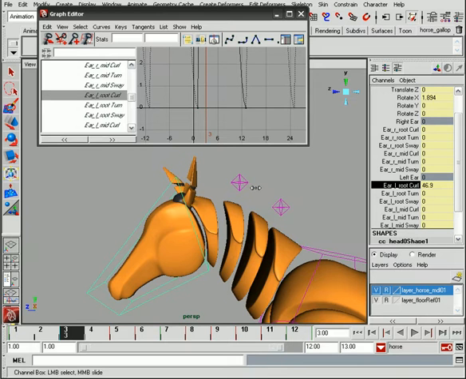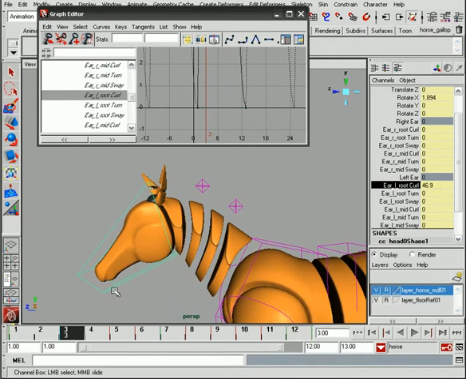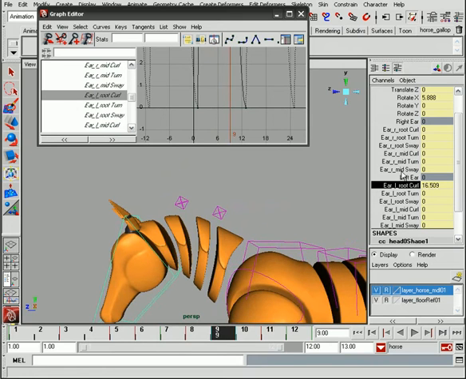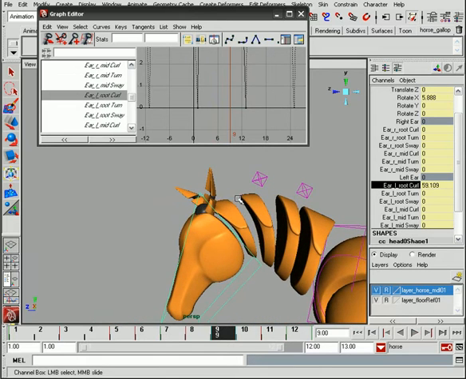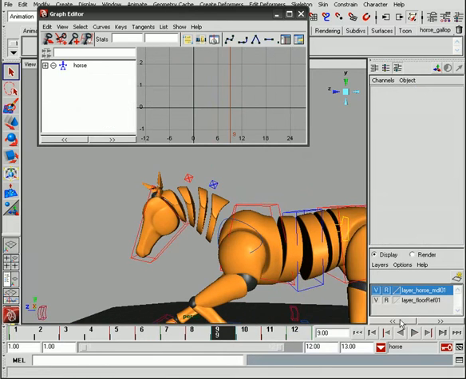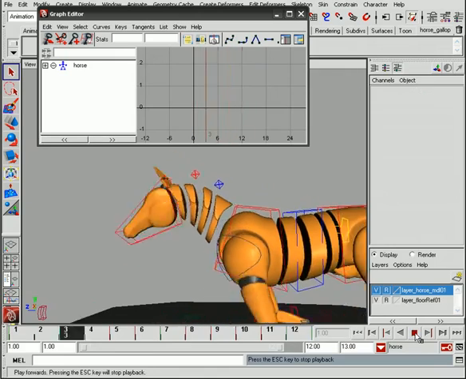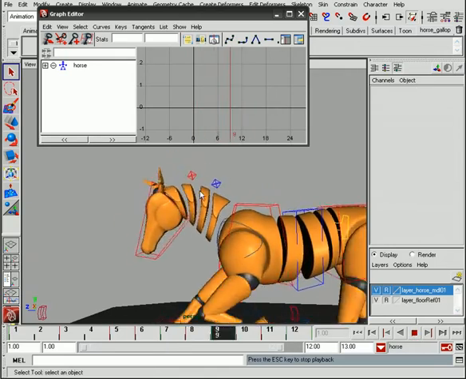Okay, not too much, to about there. Then as we get to frame 9, we're going to want the ears rotated back more, to about here. Alright, great. So as we go ahead and hit play, we can see what we get. Alright, and the ears are looking okay.